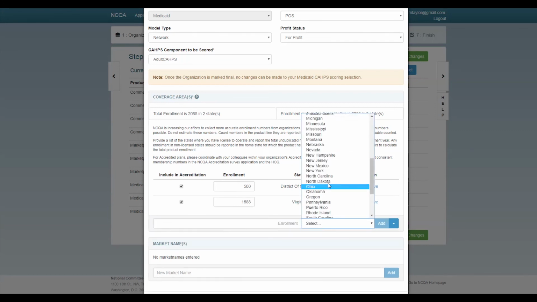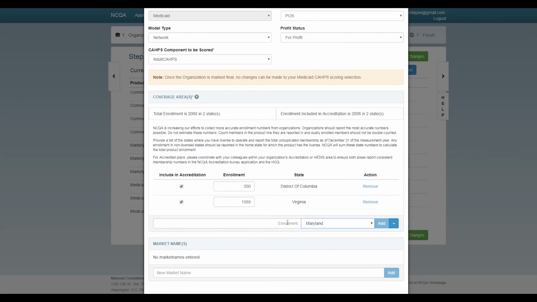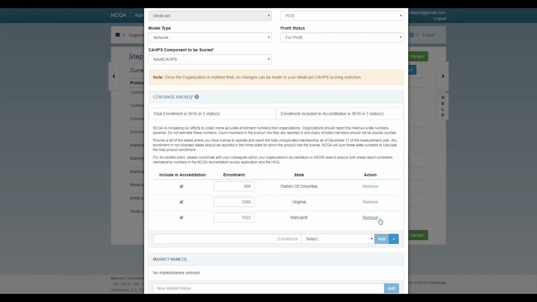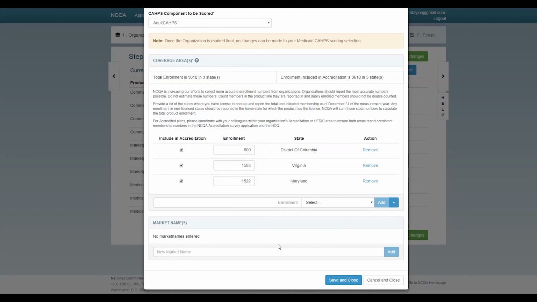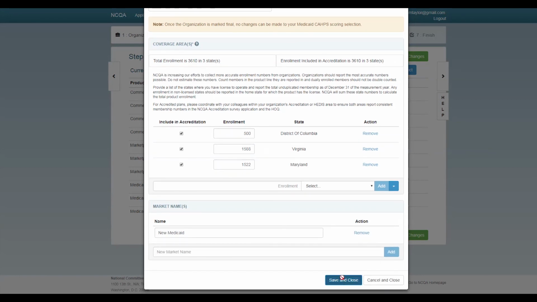And so my 3 states are listed. My total enrollment is listed as well. And I'm going to go down and my market name. And I'm going to add that. And then I'm going to save and close.